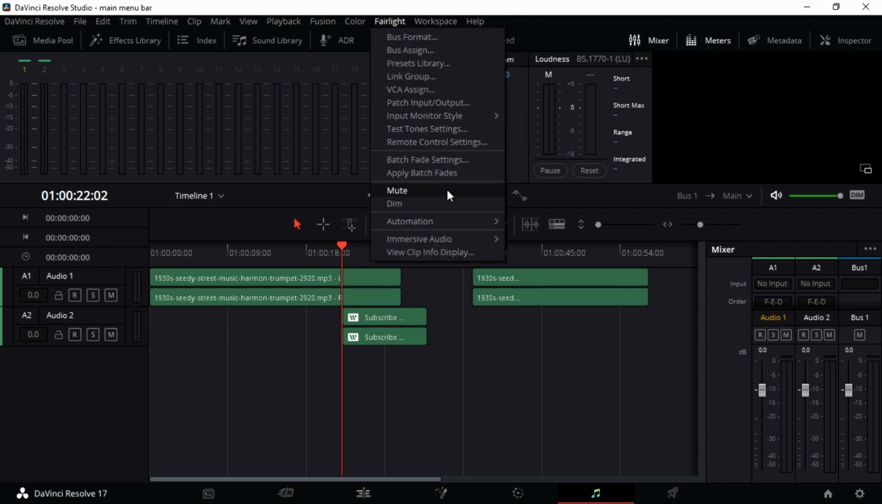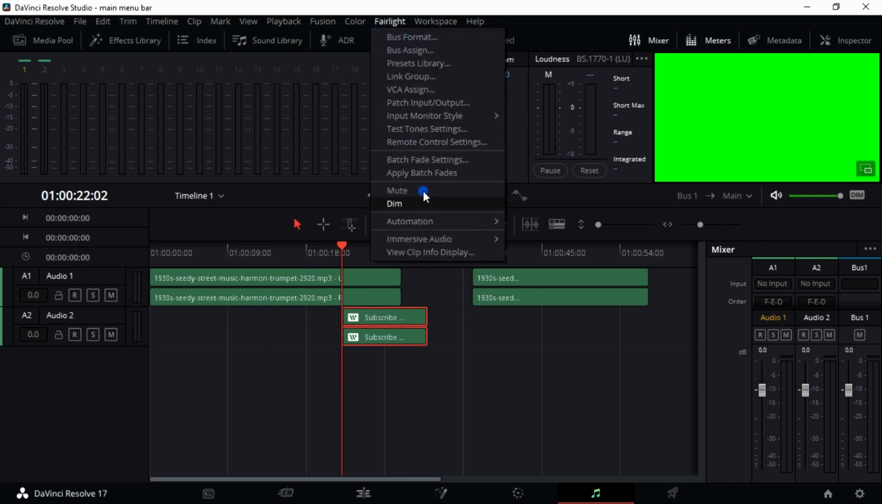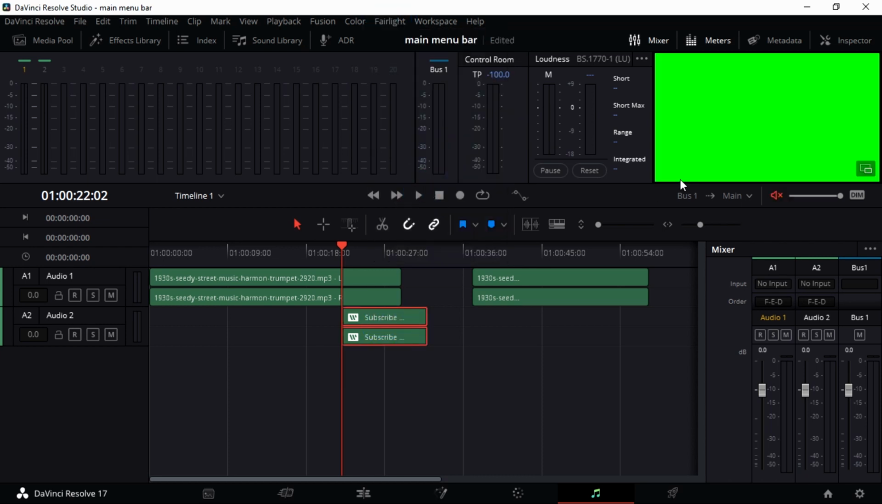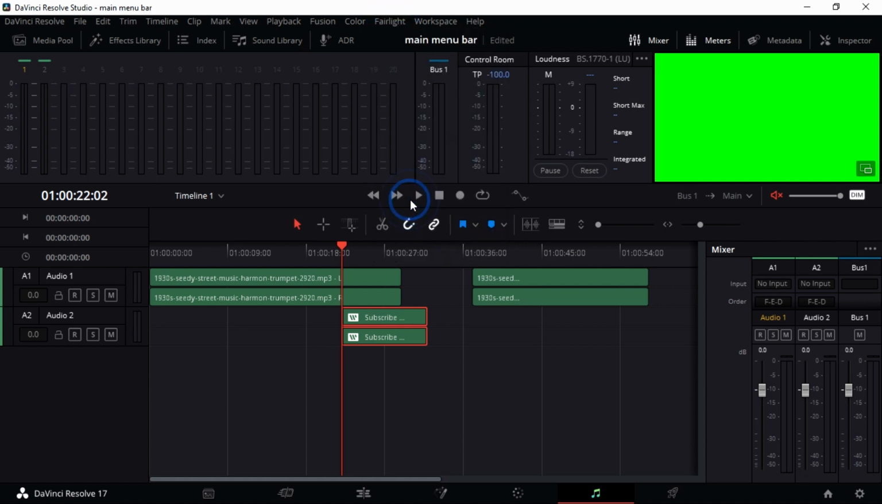And you also have full controls. You can also mute your video. Could be, let me select this and go to mute. I can mute that, I can dim it, and I have full control over everything. And you also have full control from here, just like that, when you're playing back. It's just as simple as that.